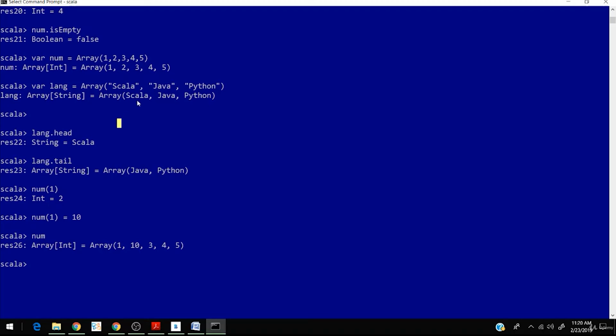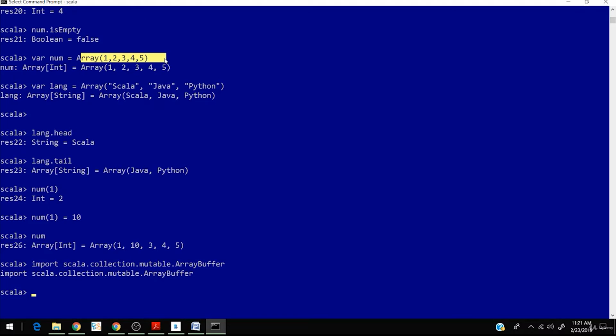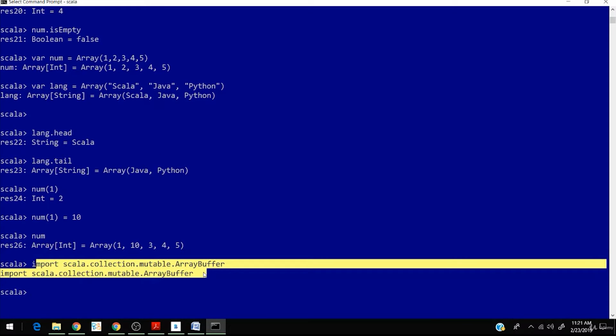Okay, how do I make a mutable array? For doing a mutable array, I need to import something. Import scala.collection.mutable.ArrayBuffer. Okay, so I need to import this if I want to define a mutable array. Mutable array meaning I can increase the size of the array. So I imported something because I wanted to increase the size of the array.